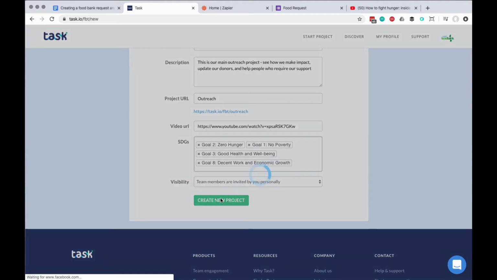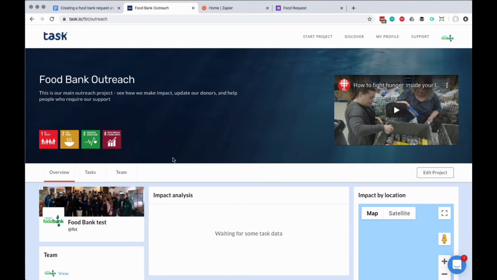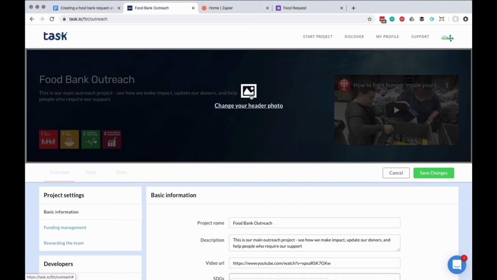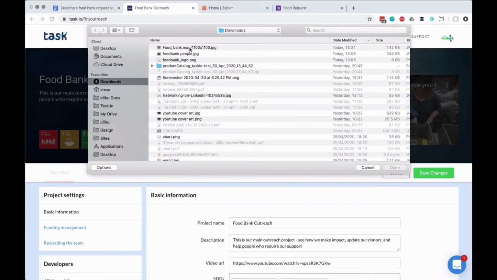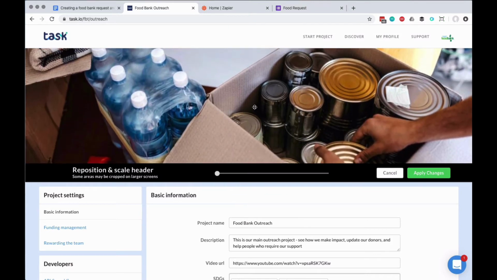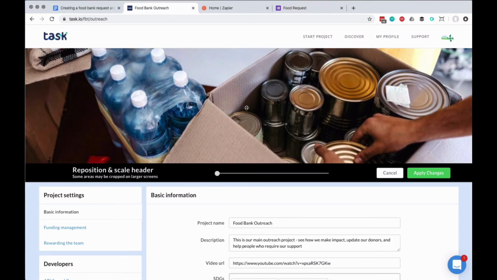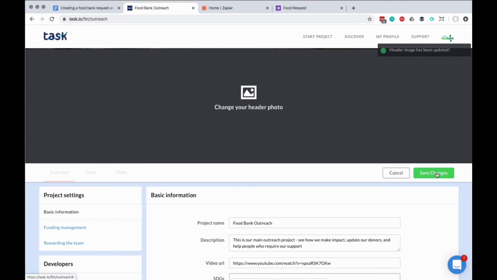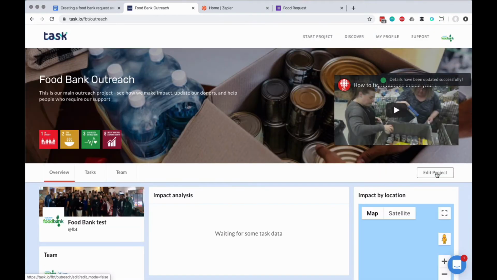Click Create New Project. I'd like to give our project a background image, which we'll also use for the project image inside the mobile app. Here's a possible image we could use. Obviously you choose what you want, you use images that align with your brand. And our food outreach project is now set up.